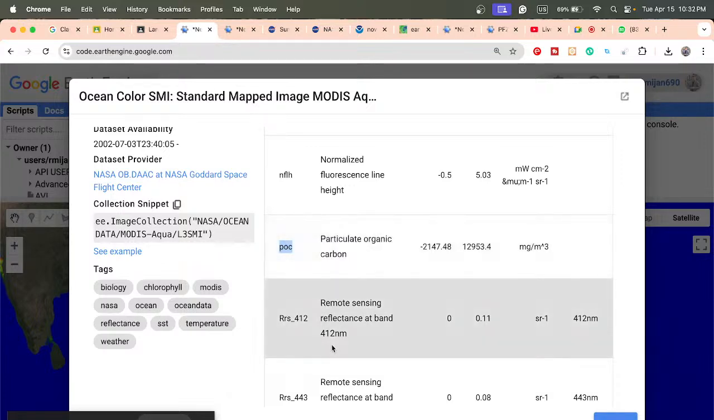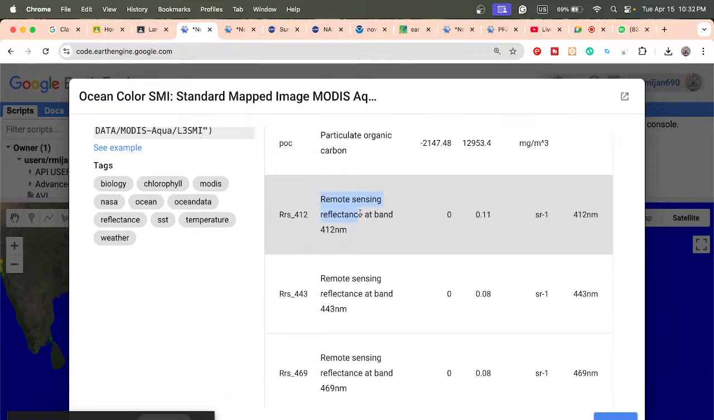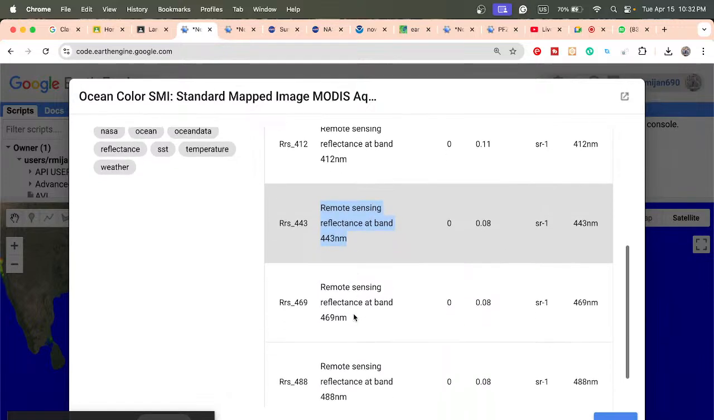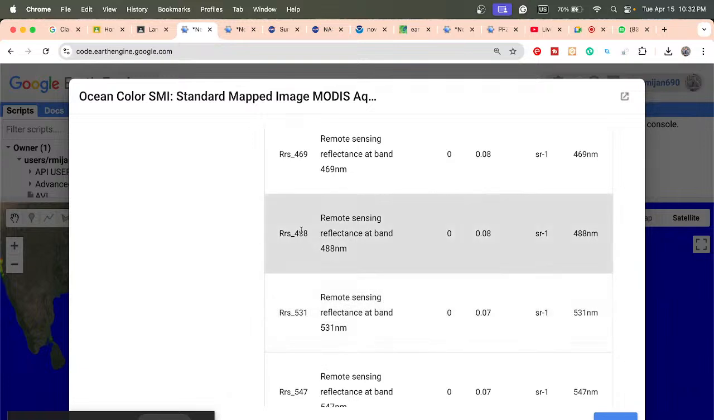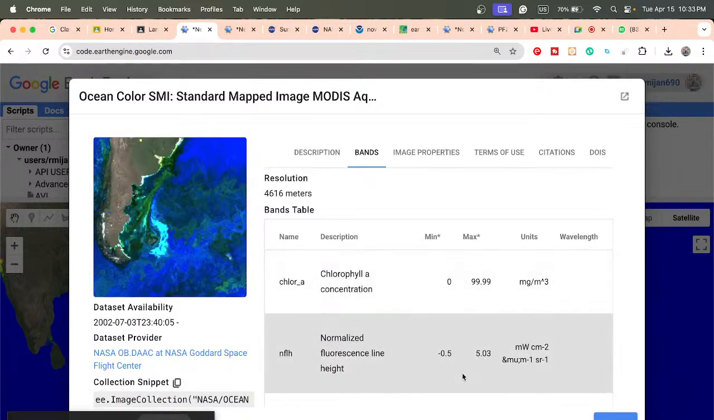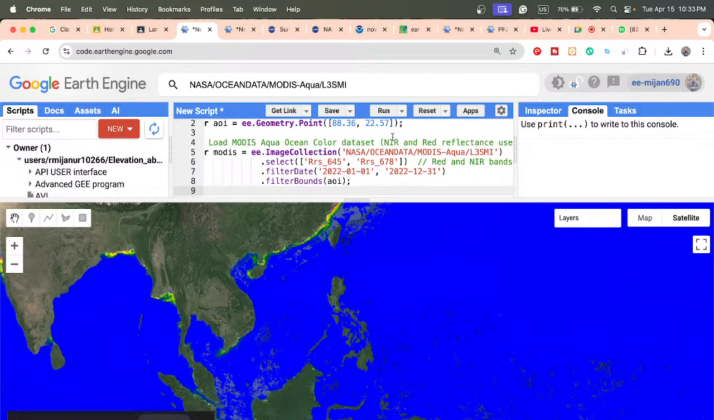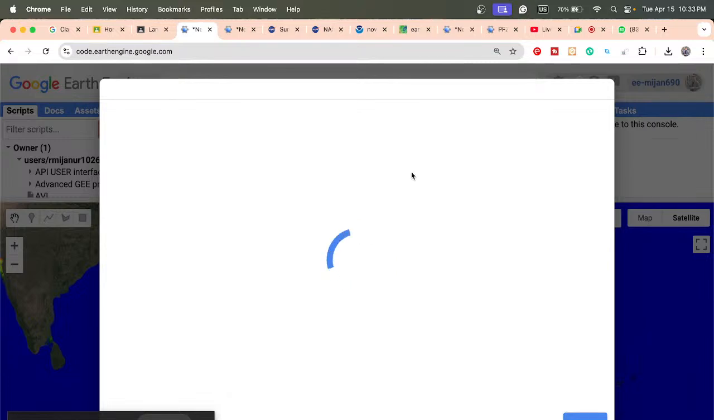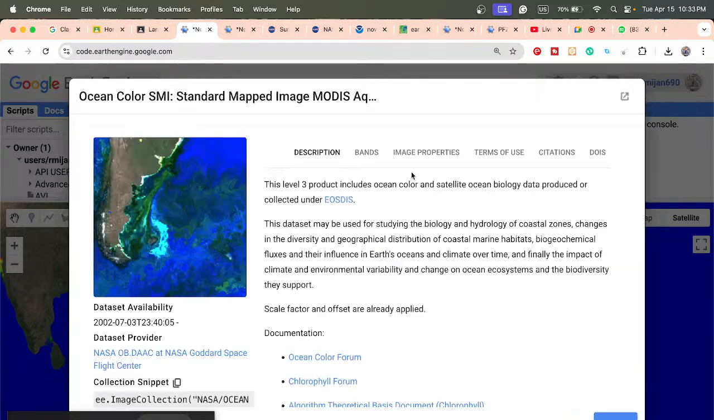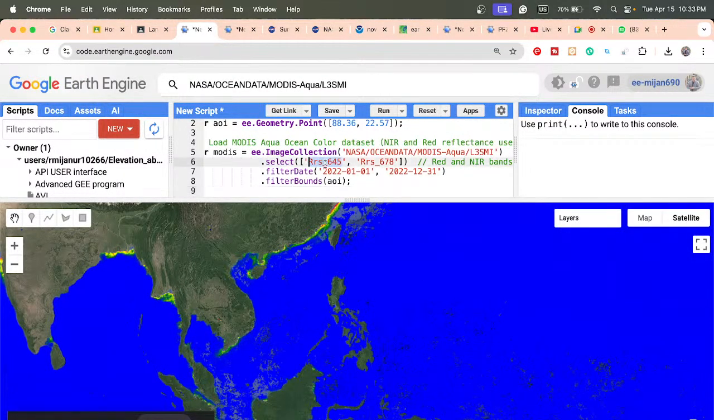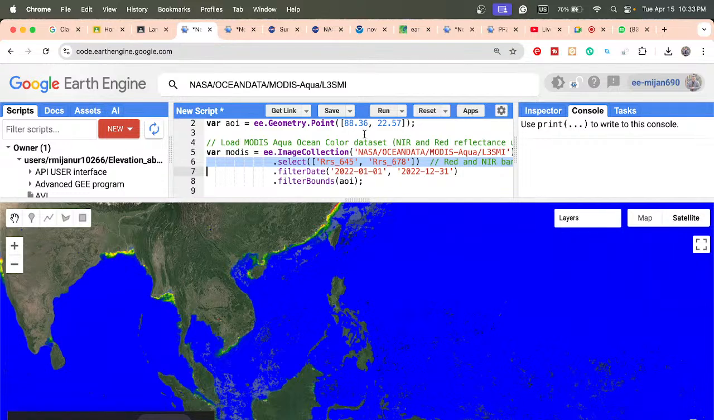As well as it also provides some bands, you can see remote sensing reflectance at band 412 nanometer. Also you can see remote sensing reflectance at band 443 nanometer. So it also provides different types of bands, okay, remote sensing reflectance at band 488 nanometer. So now from here we need to identify two bands, basically red band and near infrared band reflectance. Okay, so if you check, suppose what is the reflectance in the red band and near infrared band, then we find out that Rrs 645 and Rrs 678, these two bands are the red band and near infrared band reflectance value range.